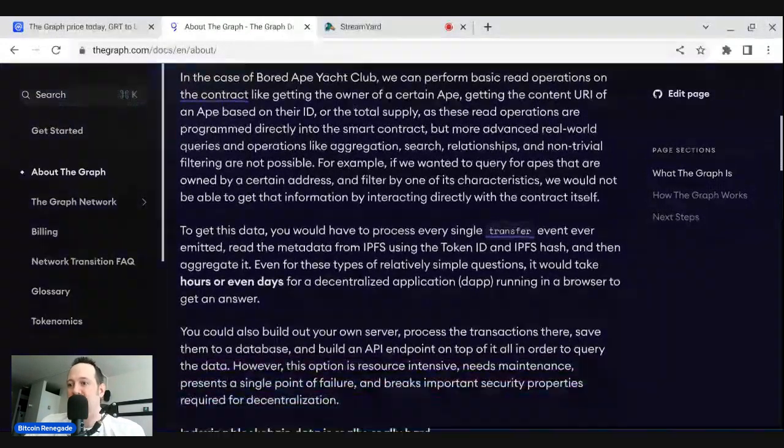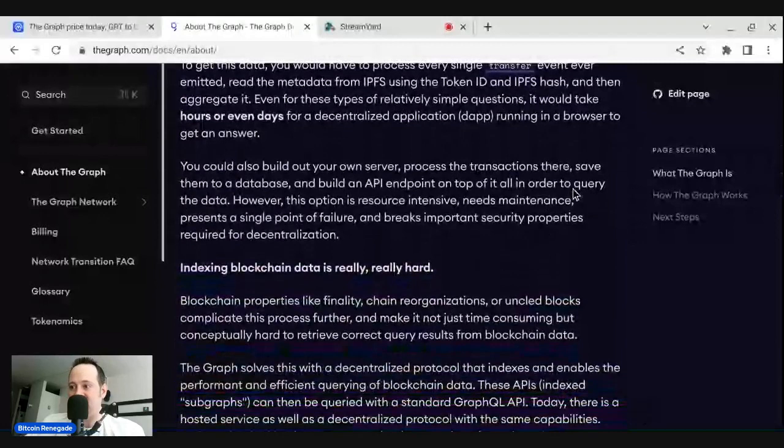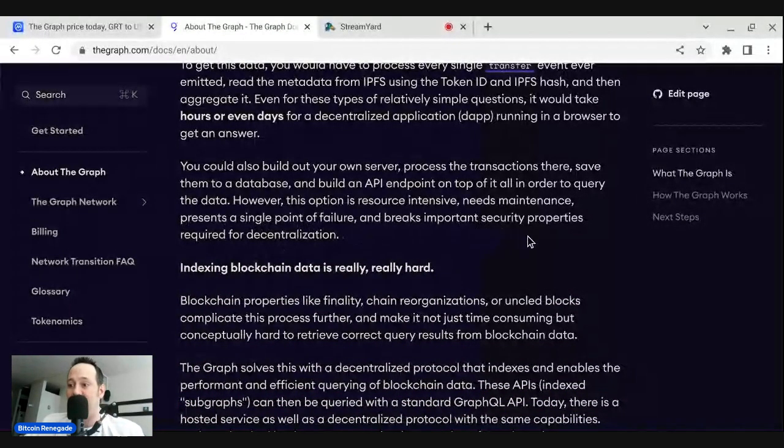You could also build your own server, process the transactions there, save them to a database, and build an API endpoint on top of it all in order to query the data. However, this option is resource intensive, needs maintenance, presents a single point of failure, and breaks important security properties required for decentralization. So indexing blockchain data is really, really hard.